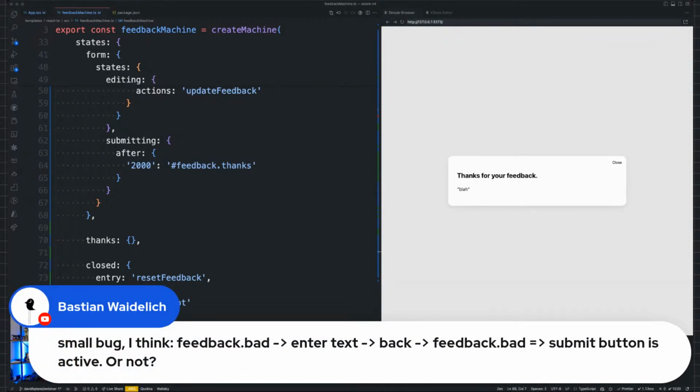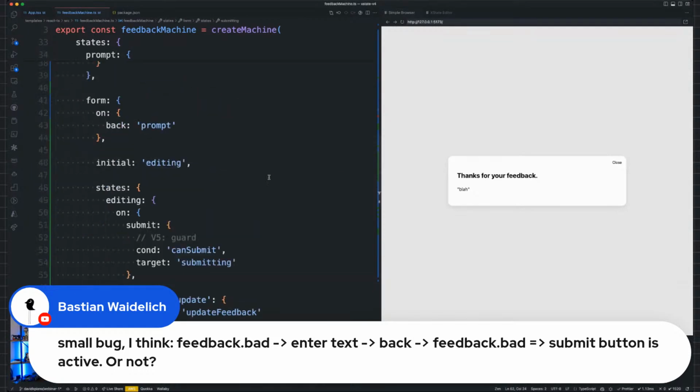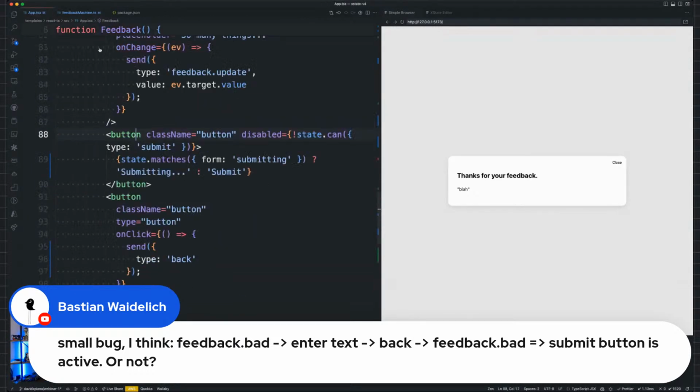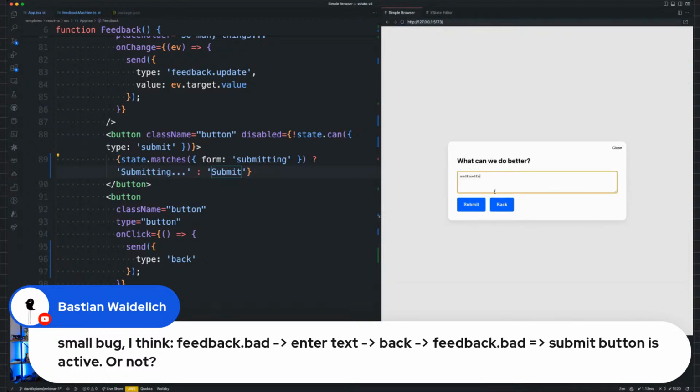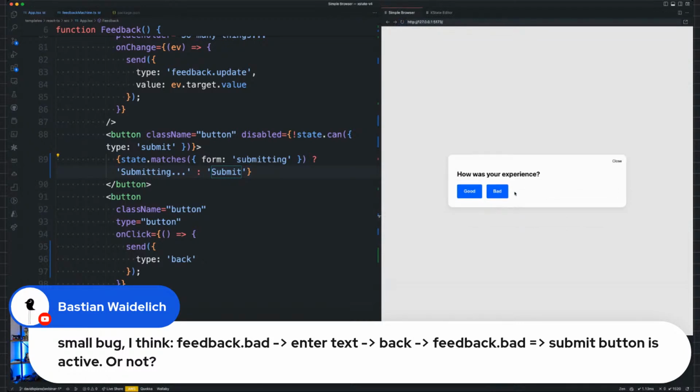Small bug. I think feedback bad, enter text bad, feedback back. Feedback bad, submit button is active or not. So let's see if I reload this, bad, that, back, bad.